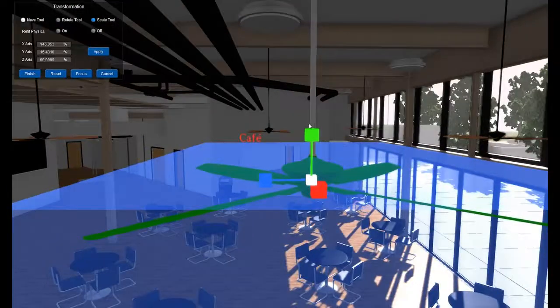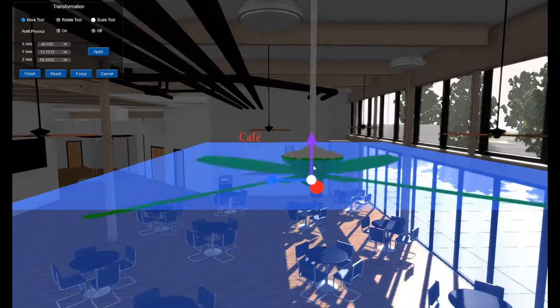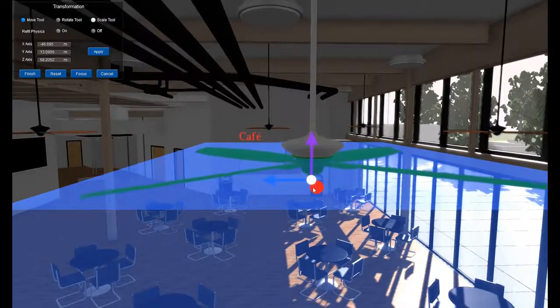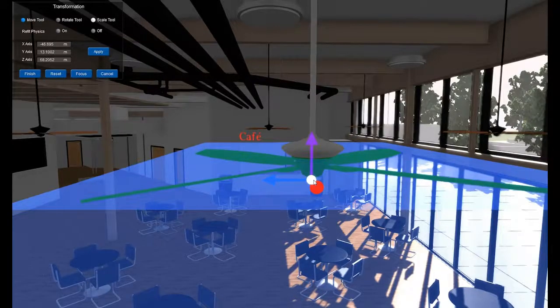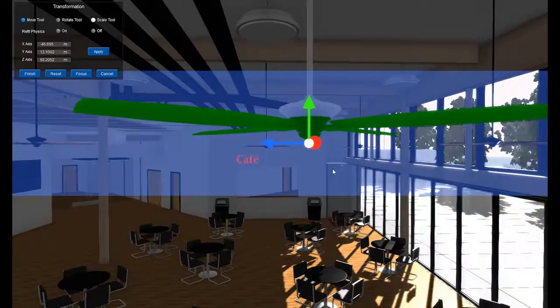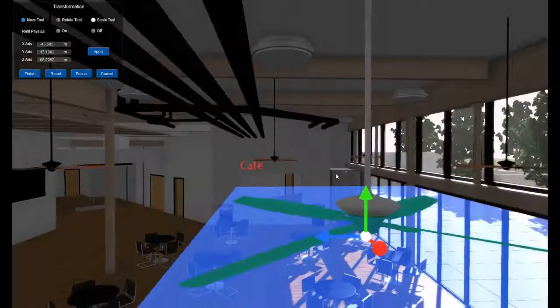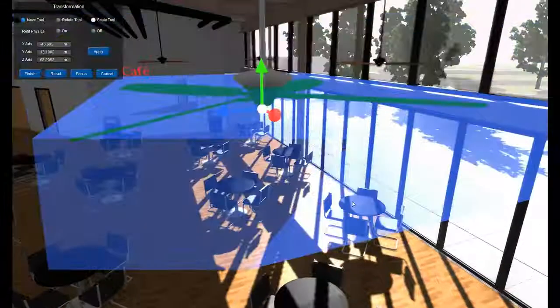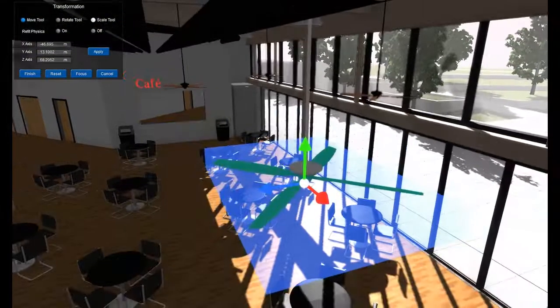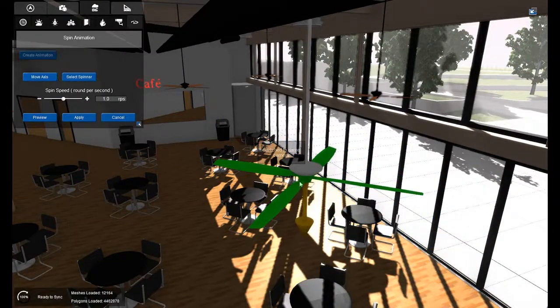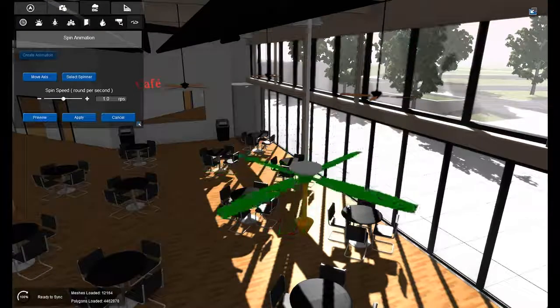So I'm going to move this down a little bit, and you'll see certain areas disappear. And that looks about right. So once you get the selection that you like, finish, and now that part is going to be animated. So we're going to preview that, and it spins.